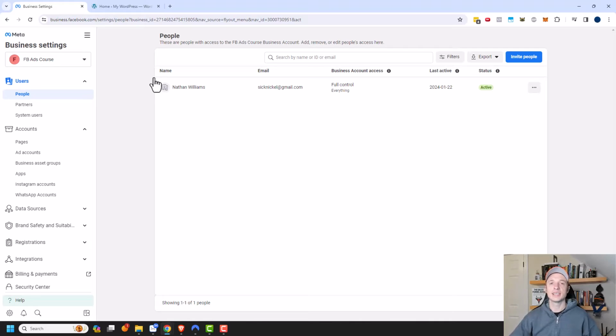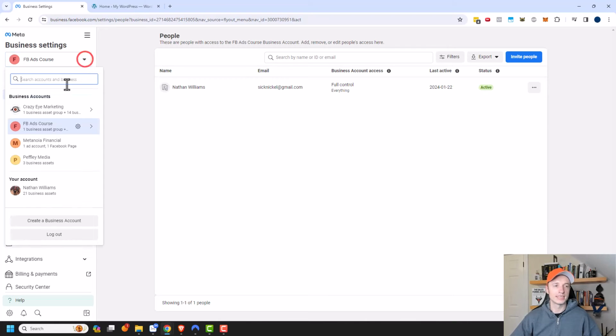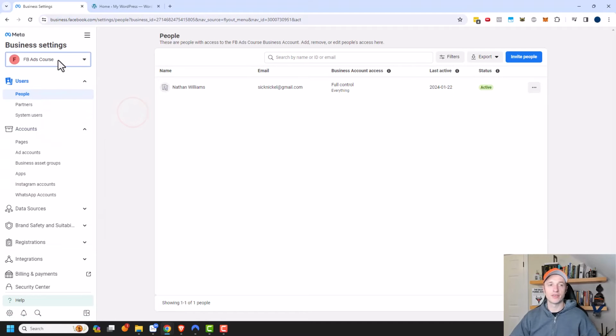Now you should see a site that looks something like this right here, where you could select your different business accounts, and you can see I have a few right here I could choose between. Of course you want to make sure you're on the correct business, which I am in my case, but if you have multiples, make sure you're on the right one. Then you can see in the menu we have different categories, like users, accounts, data sources, brand safety, and suitability.